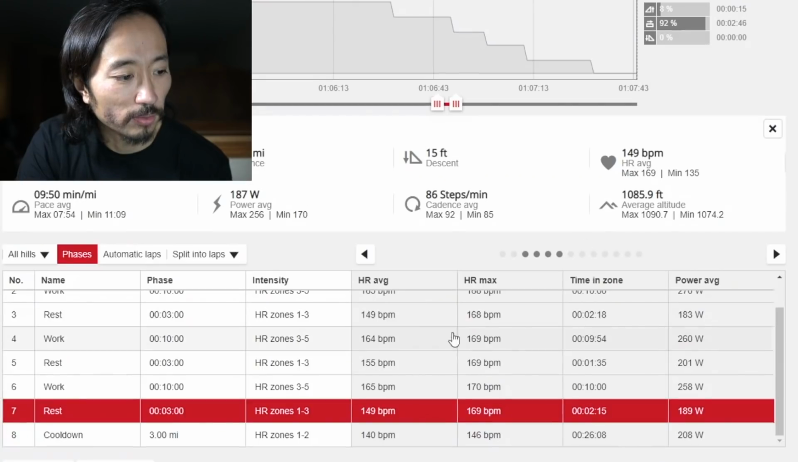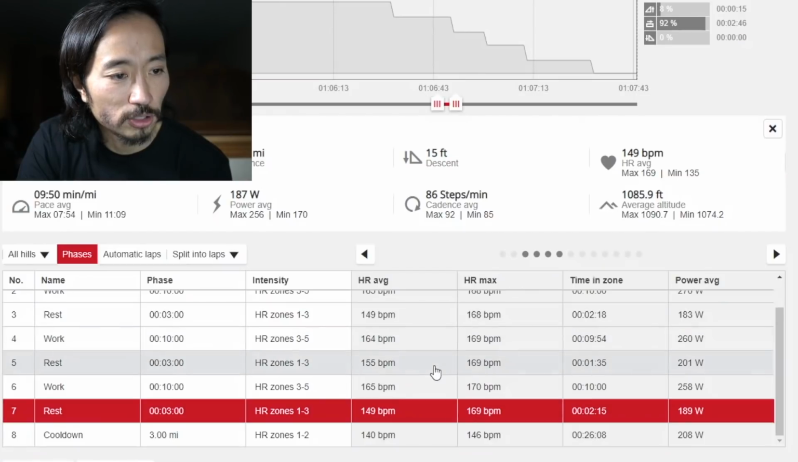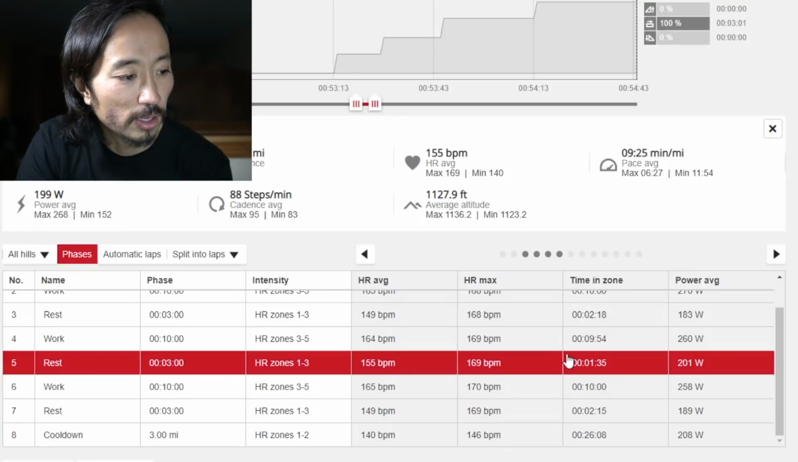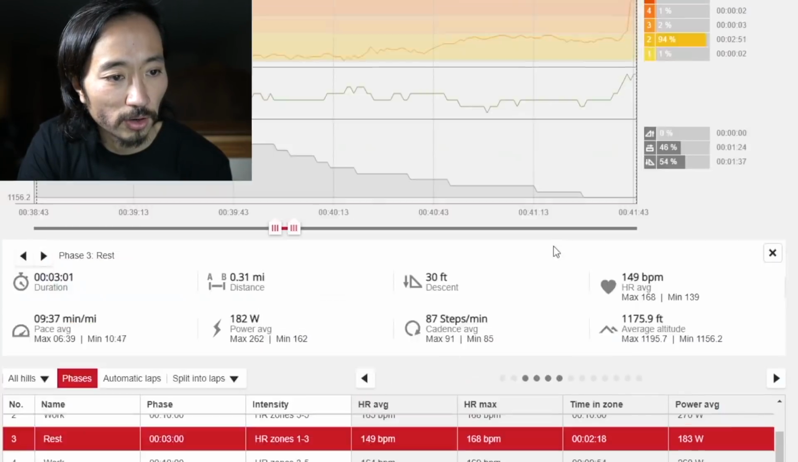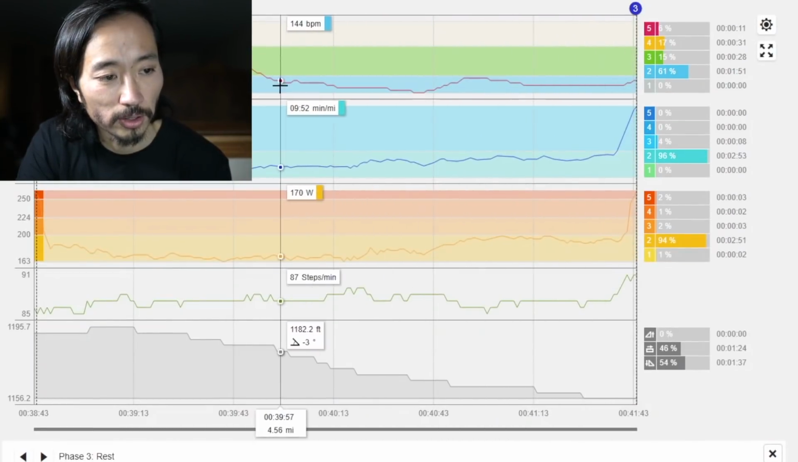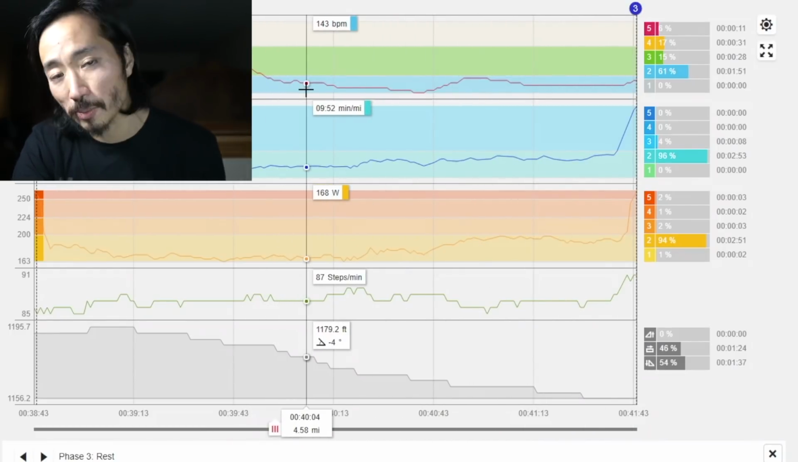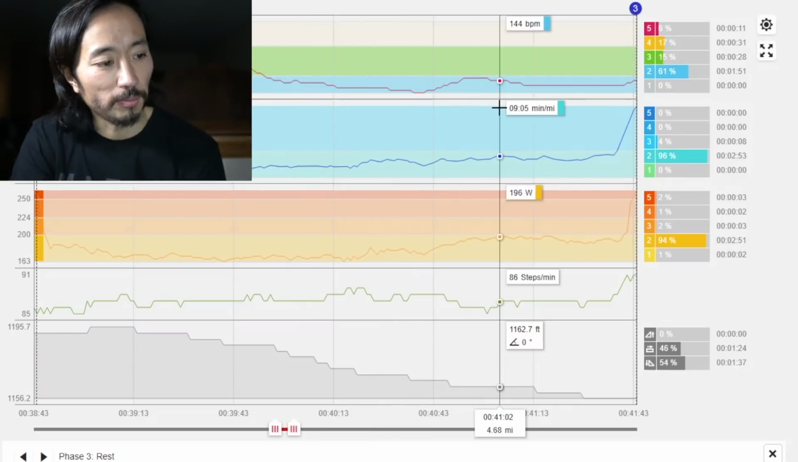So I can look at rest phase 2, same thing. The heart rate's nice and low, pretty easy down here at the bottom. And then let's look at rest 1. The heart rate is nice and low for the most part. And it didn't take me very long to get recovered from that first rep, because again, it was the first rep. So that all makes a lot of sense.